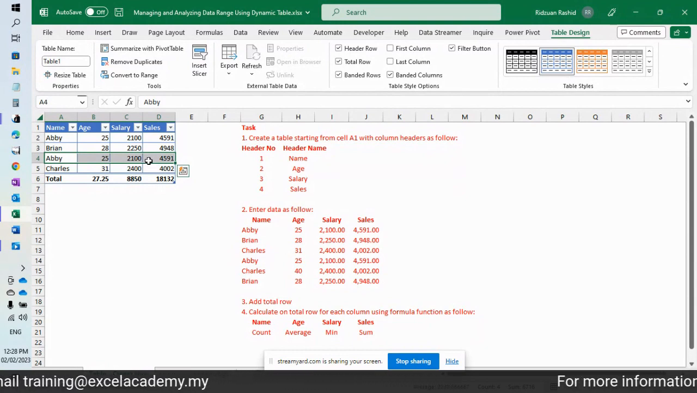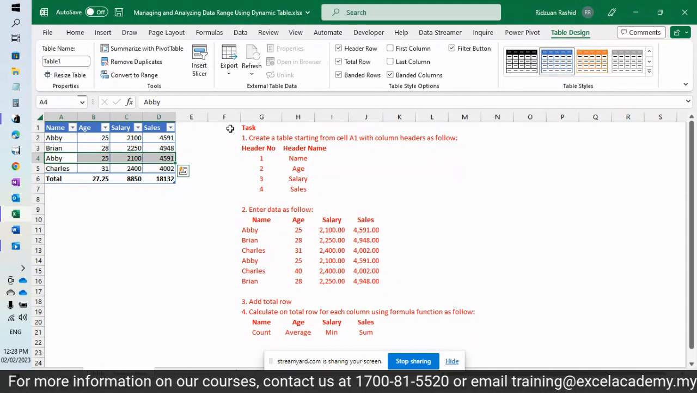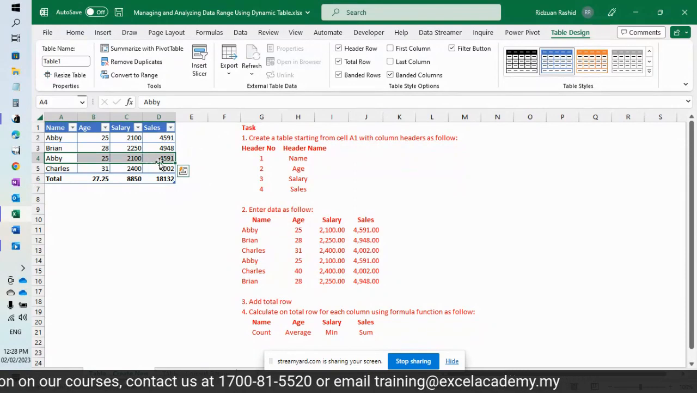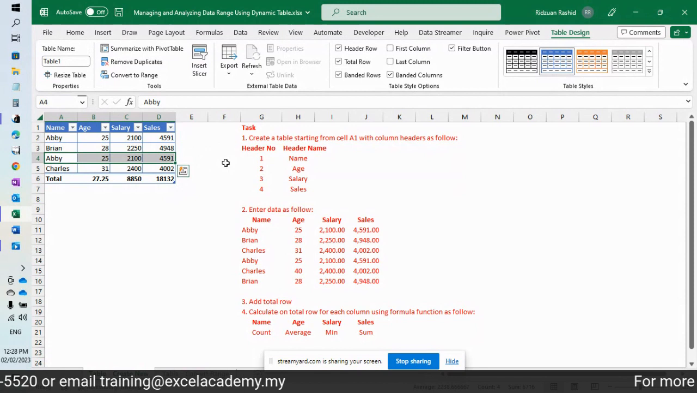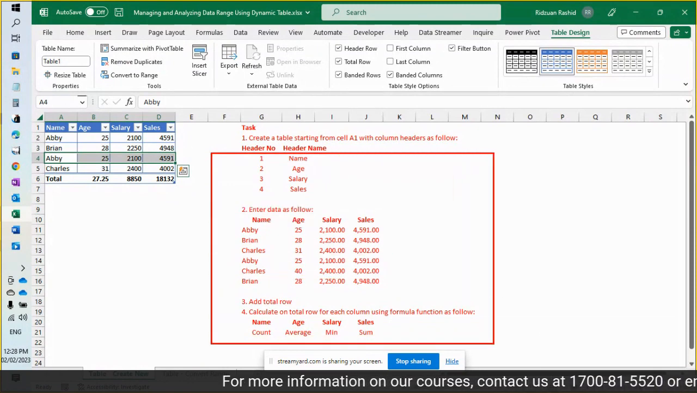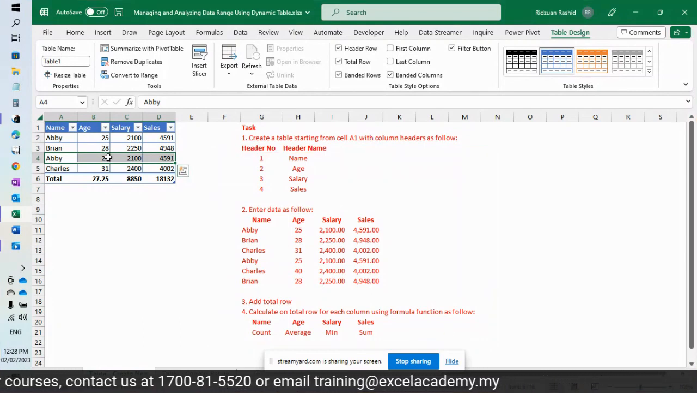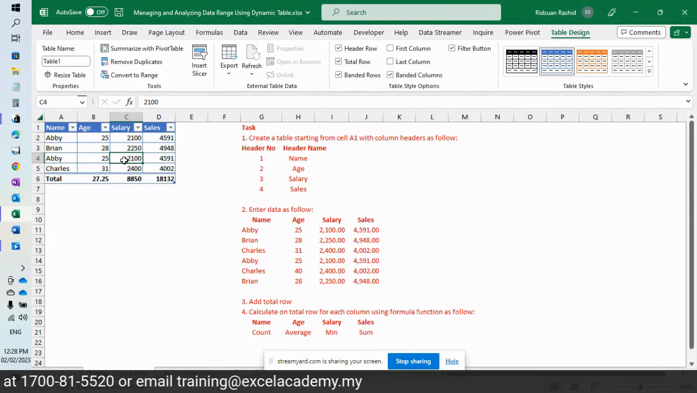Another good thing about having this table is, if you notice just now when I added the record, it doesn't have any effect on other areas which are outside your table. For instance, just now when I added a row between Brian and Charles, it does not add a row for this area. It does not shift the entire text outside of the table to a new row. So it works as an individual object even though it's in the same worksheet.